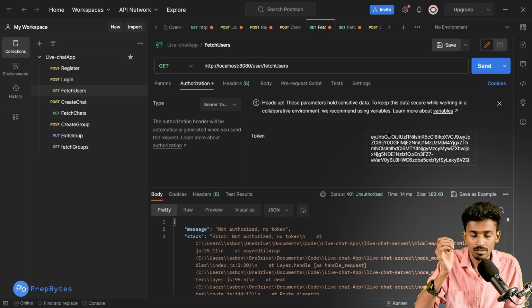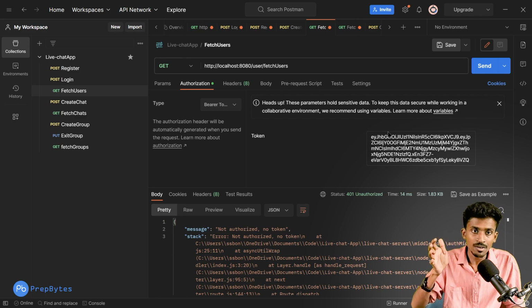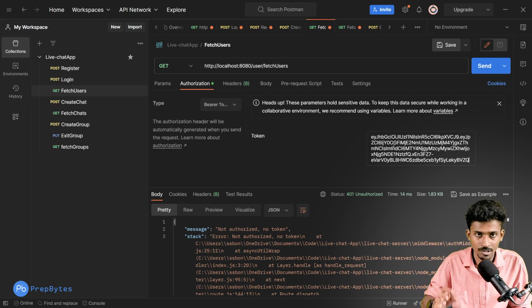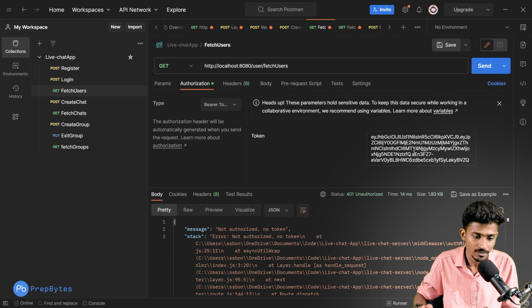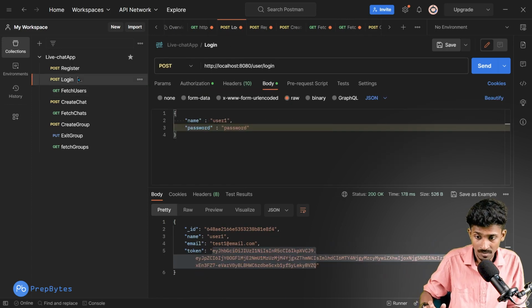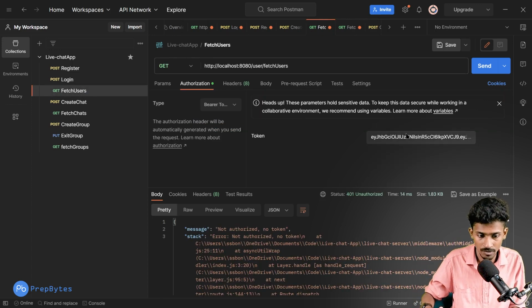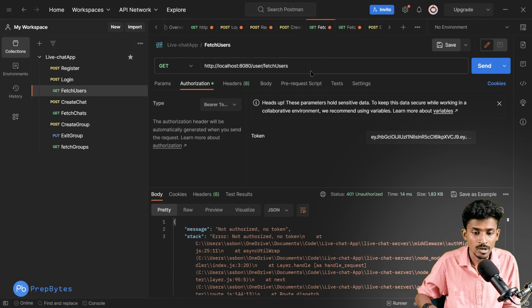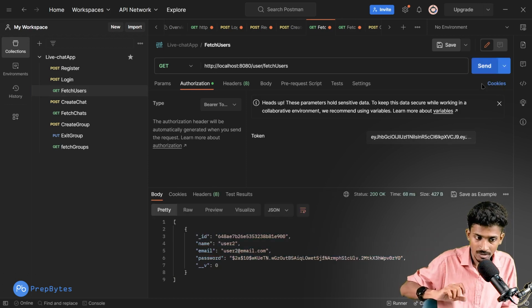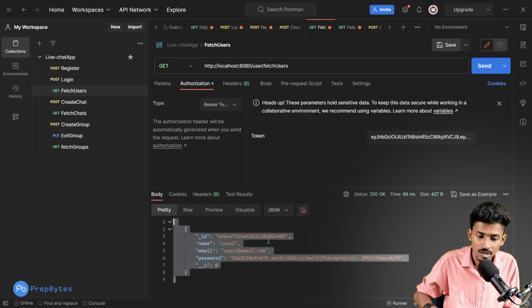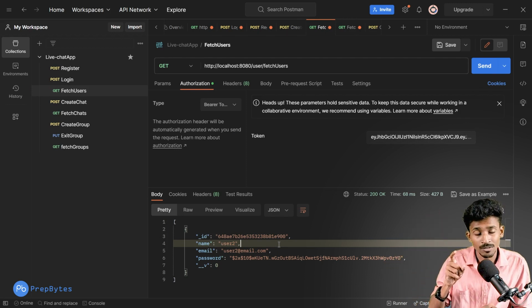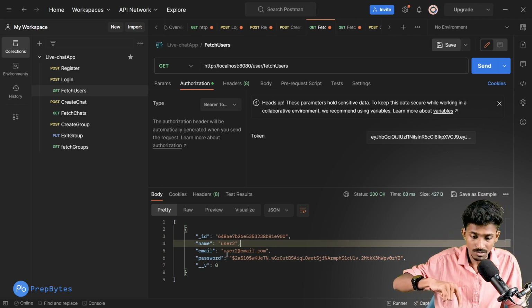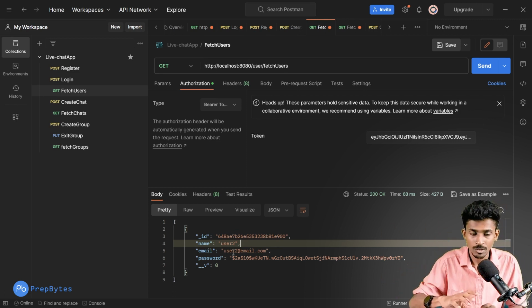The authorization middleware is going to expect a string that says Bearer, space, and then the token. This is the token for user 1. If user 1 tries to fetch all users, it will be fine. Now if I click on send, you can see I'm able to fetch the information of all the users who have currently signed in, except for the user himself. I'm able to fetch the users for everyone else. That's it.